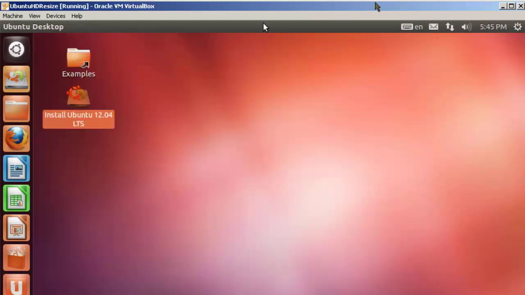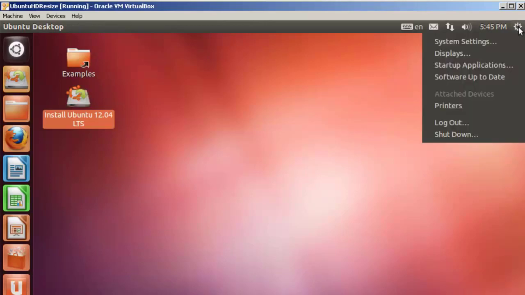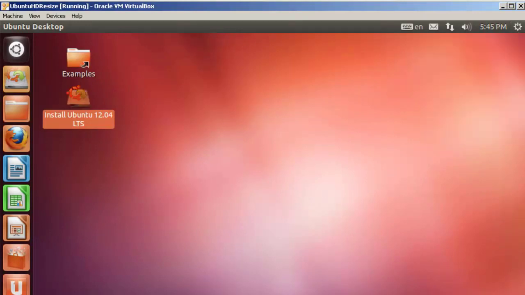Close this. And what we're going to do here is we need to just shut down this live CD and then reboot from the Ubuntu HD resize hard drive.